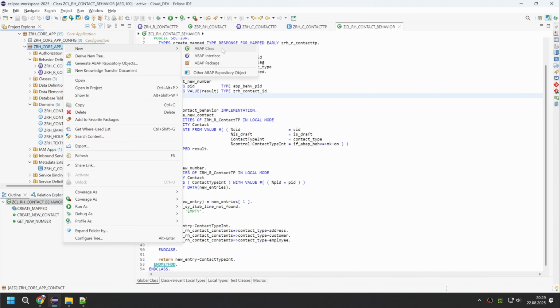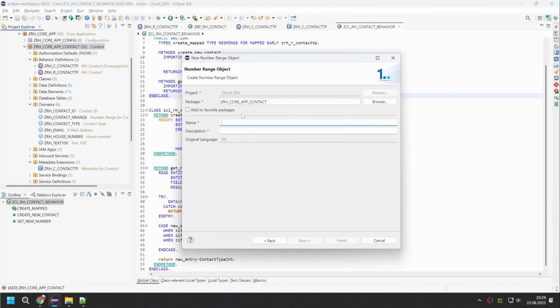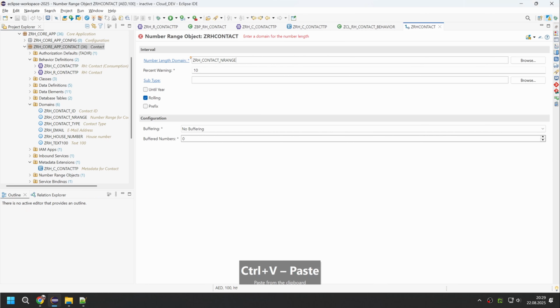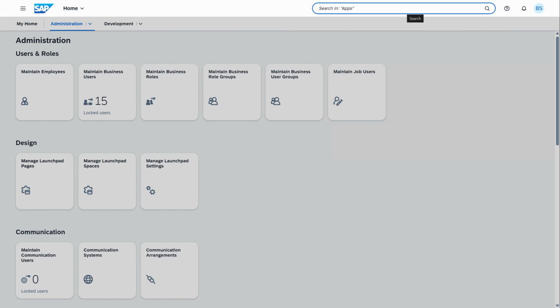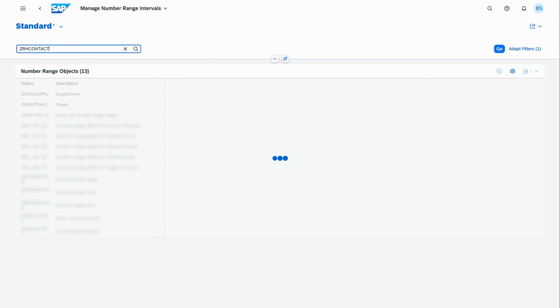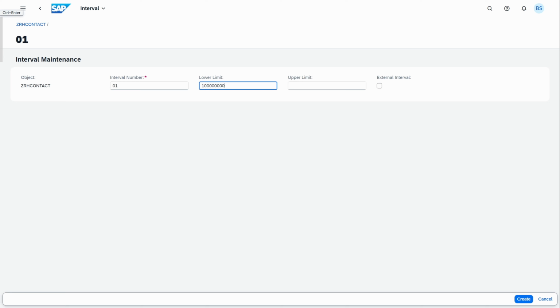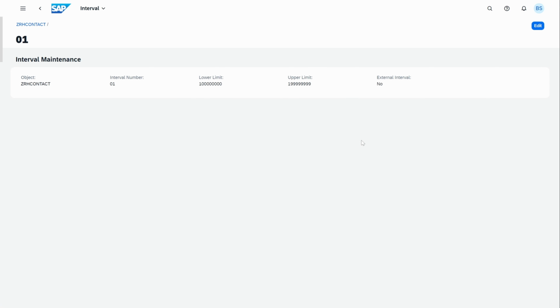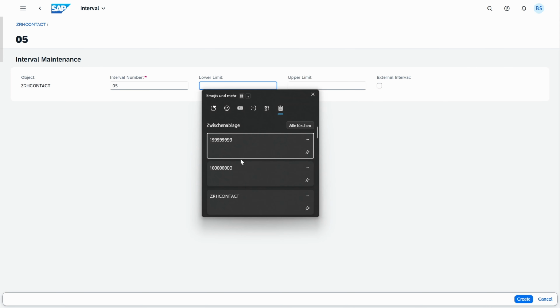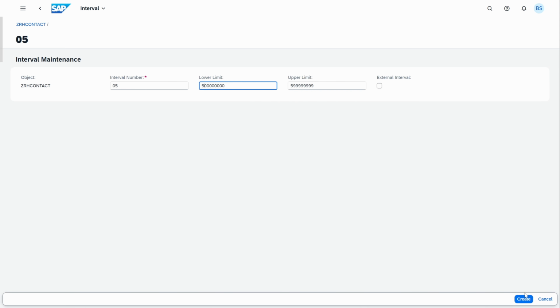Since the number range object only allows 10 characters for naming, we have to restrict ourselves somewhat to create a descriptive name. In the number range, we use the domain we just created to define the length of the numbers. After activating, we switch to the launchpad and enter Manage Number Range Intervals in the application to define the various intervals of our number range. In total, we need 3 intervals, which we want to use later for generation. We will then use the intervals 0,1, 0,5 and 0,9 for the different types.